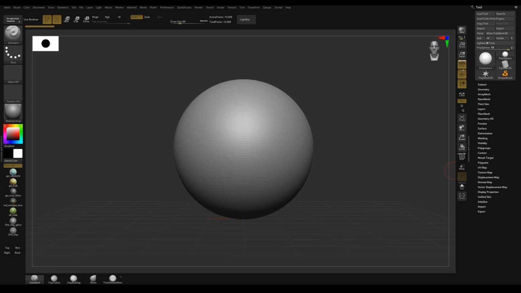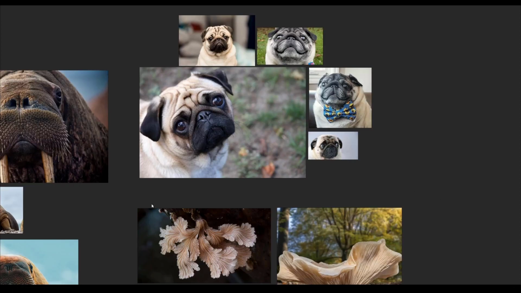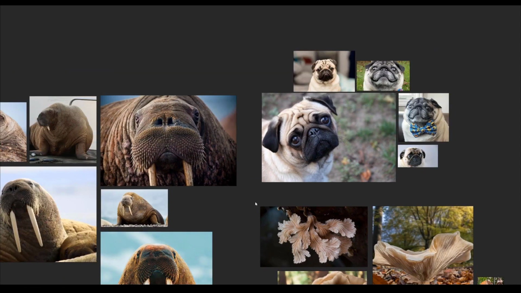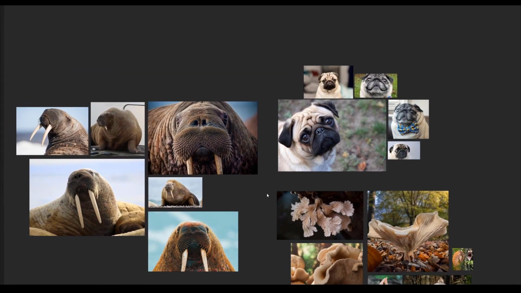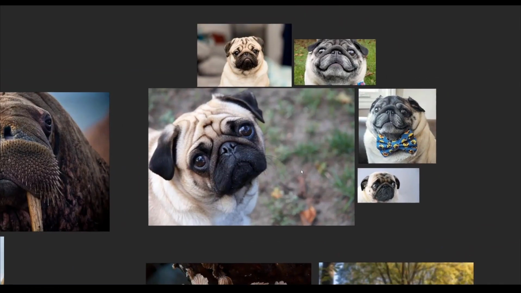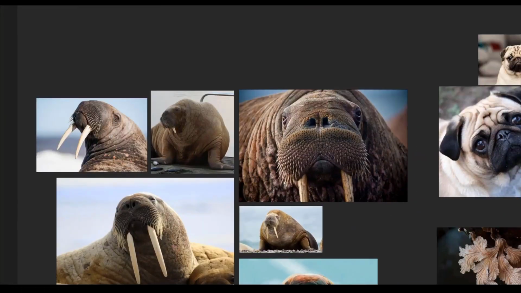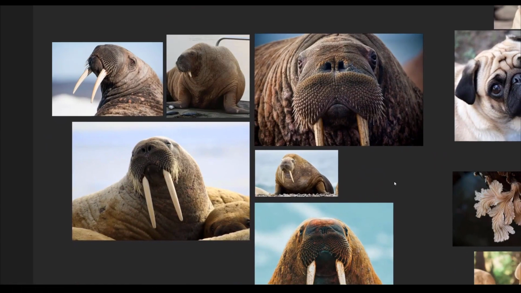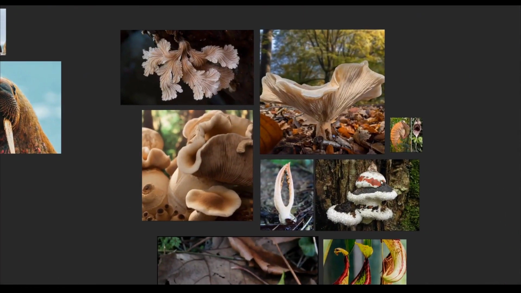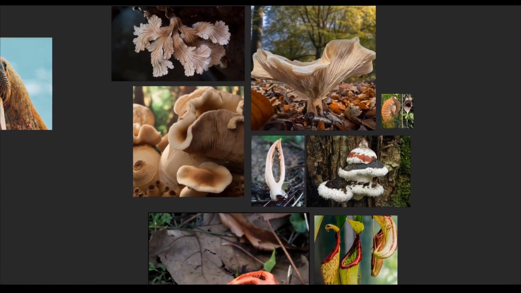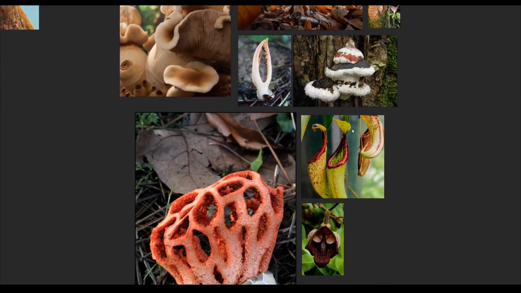So in this case right now, I'm going to pull up a reference sheet. And what I'm thinking about doing right now is maybe something that is a mix between a pug and something in the direction of a walrus. But I'm gonna try and work something like some weird fungi and plant life into it. So that way, I get a little bit of a psychedelic alien kind of look at the end of it.